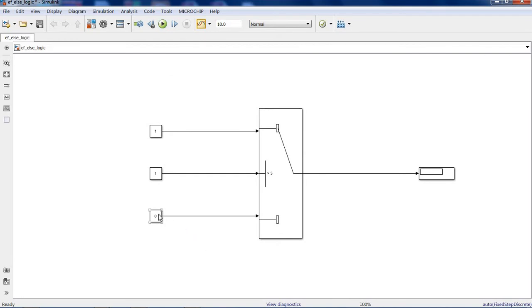Definitely my output will be 0 because the input is 1. This input 1 is not greater than 3, so my final output will be 0. Let's run and check. See, my output is 0, because the condition is not true.